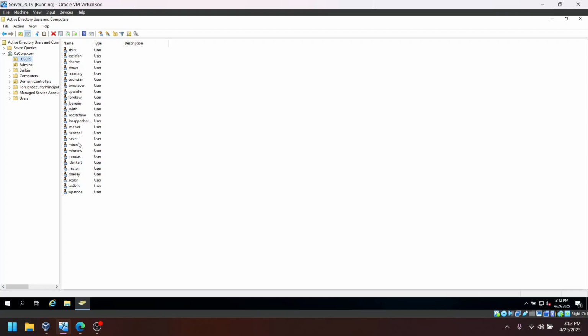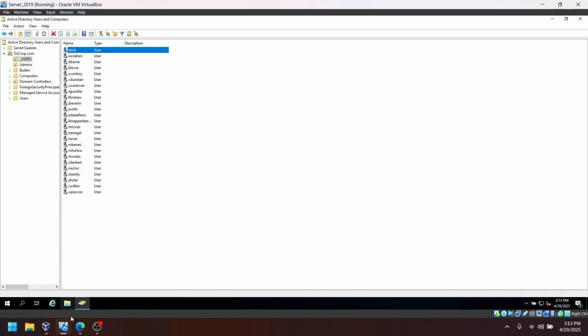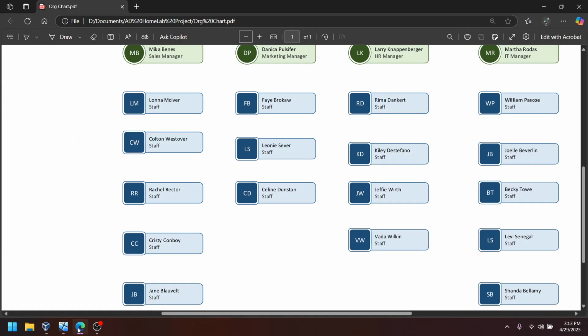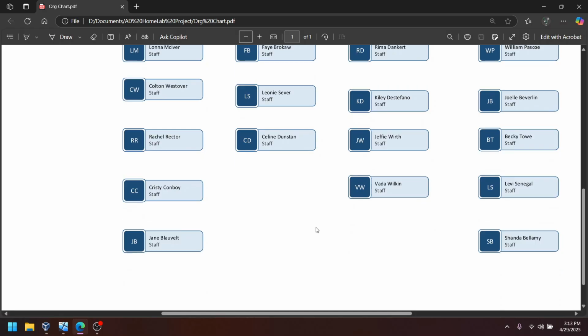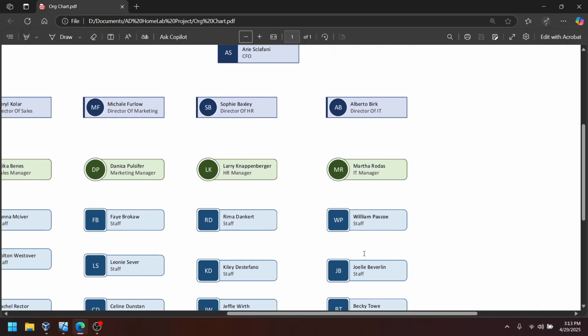Instead of adding them manually, typing in all the information, we ran a script to create every single user account. If we were to log into one of these accounts, they would all have the password one. For example, this guy's name is Alberto Burke, and his username is A Burke. We log into him using the password one, and he'd be set up. If we go over here, we can find him. Alberto Burke right here.